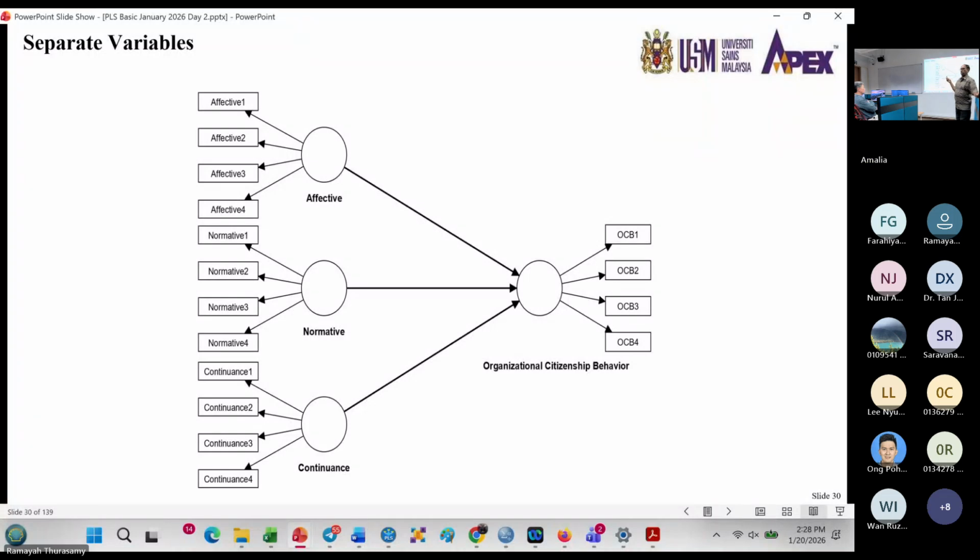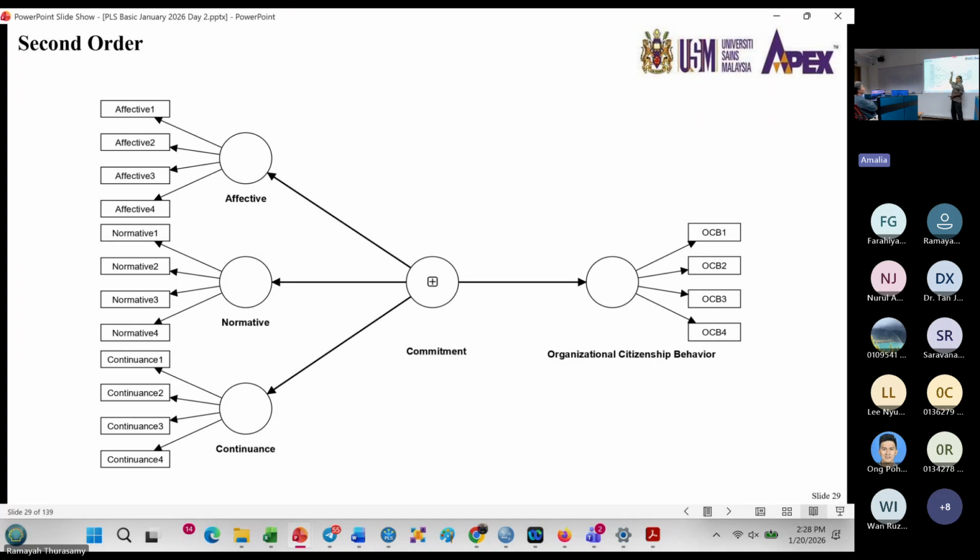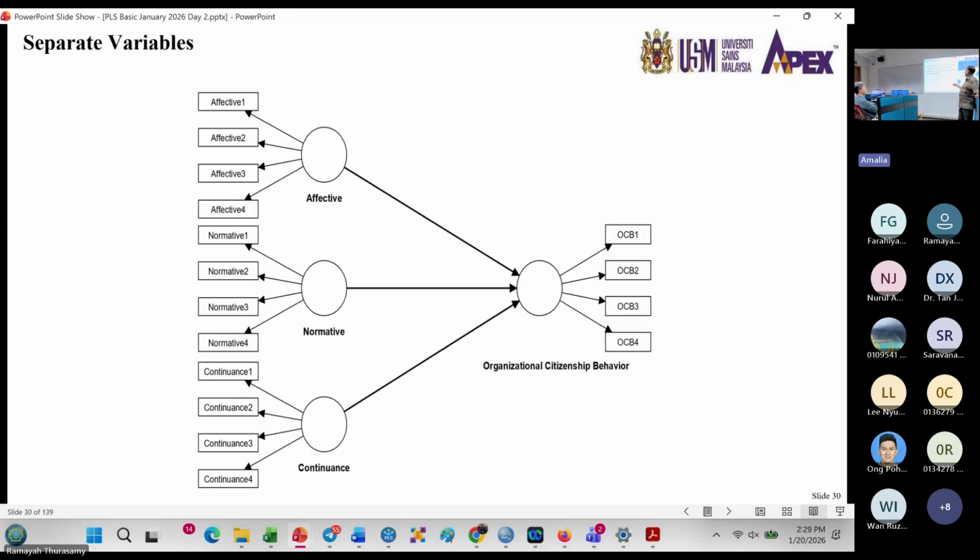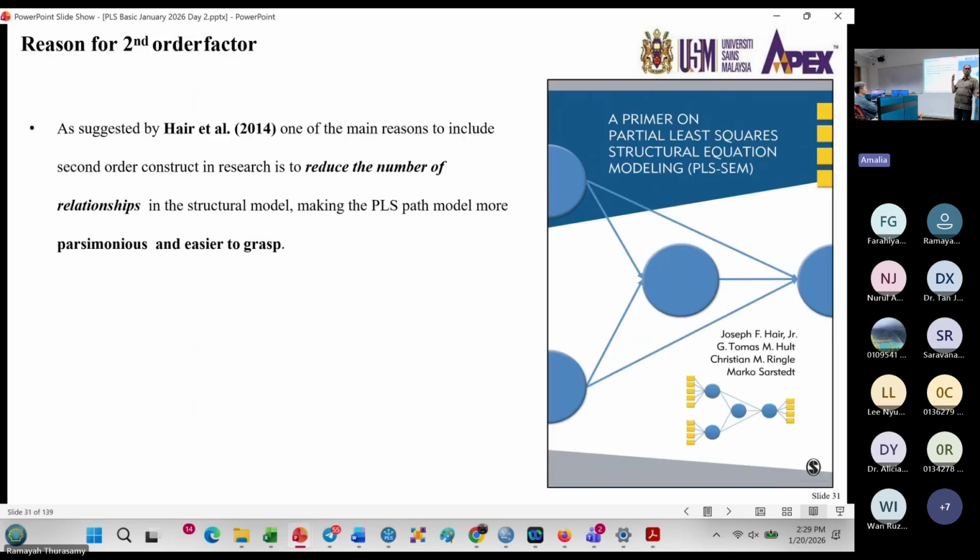They have hypothesis for this, right? And then they have hypothesis 1A from there, 1B, 1C. Where is the arrow? No arrow. Here only. Your literature is also not the same. It depends on your research question. If you have the research question, do directly. If not, you do second order. Why we do second order is very easy. This is a classification to make your model less complex. Can you understand?